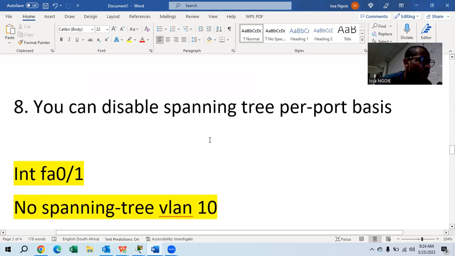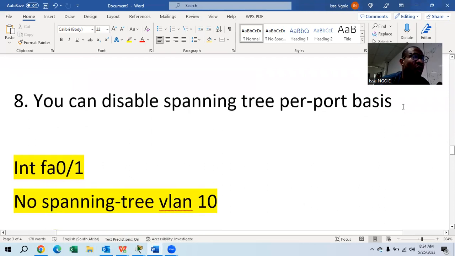Okay, let's move forward. You can also disable spanning tree for a particular interface. If you don't want spanning tree to run on one of the interfaces, for this one we're going to say no spanning tree VLAN.